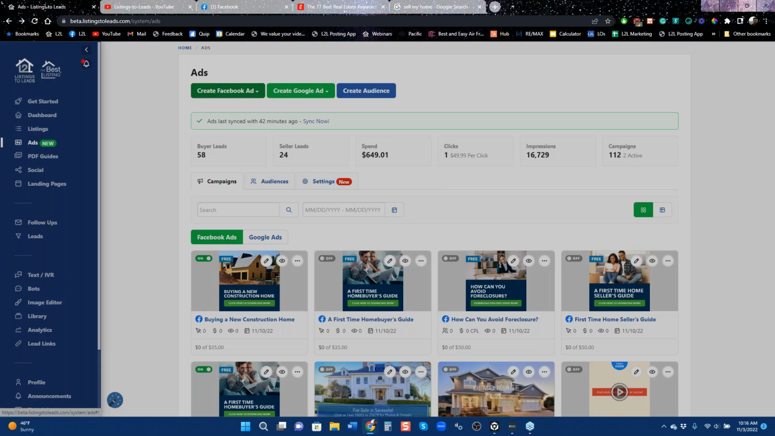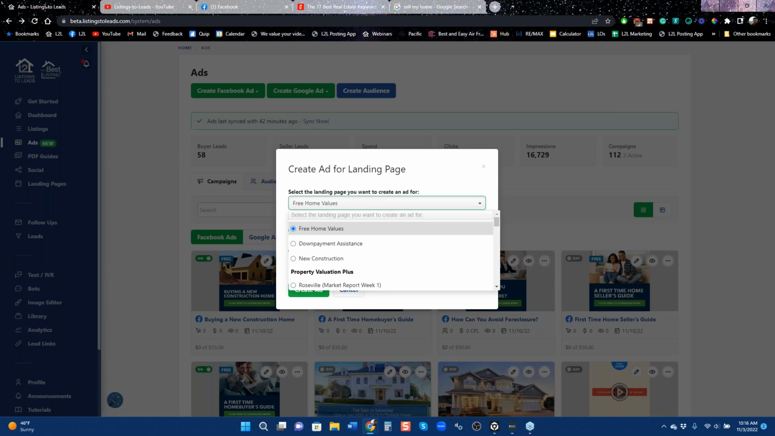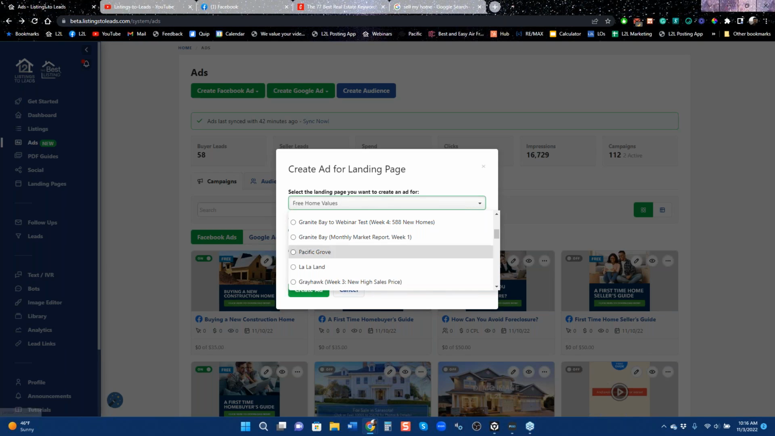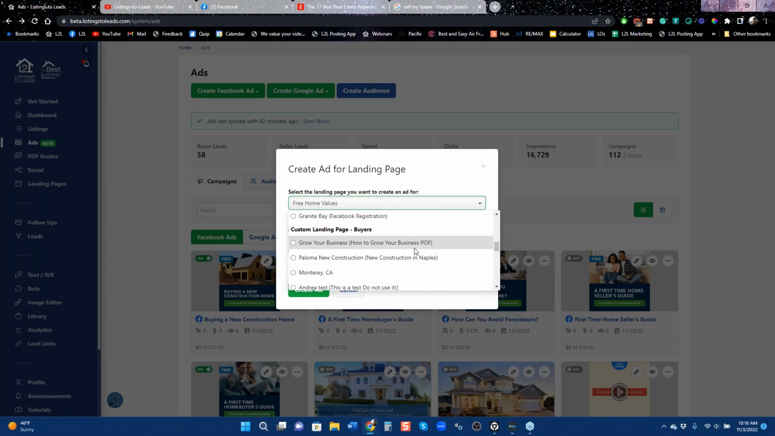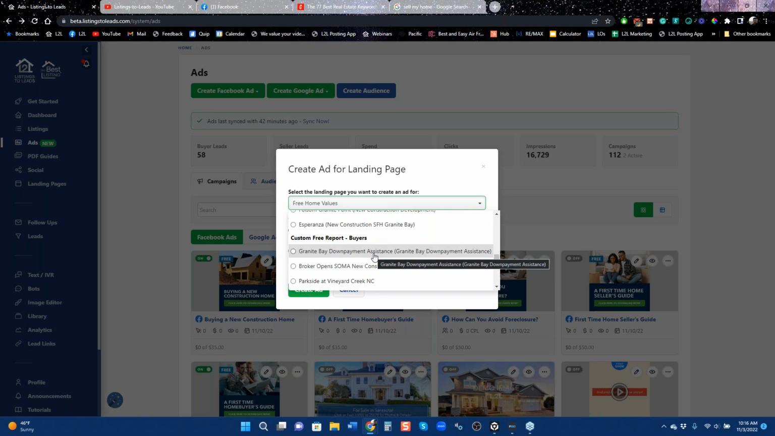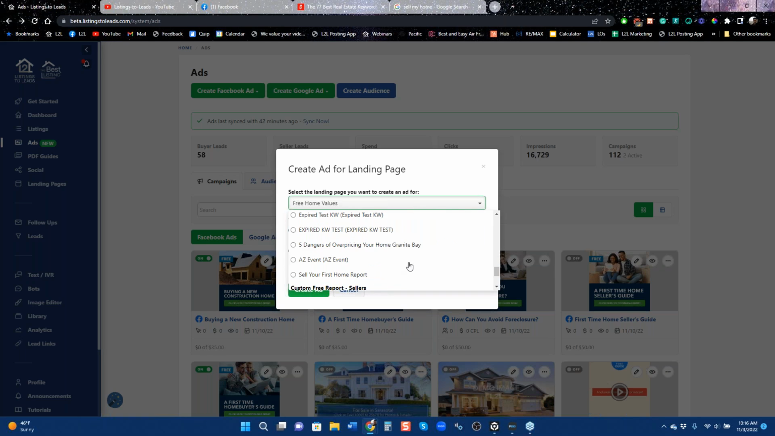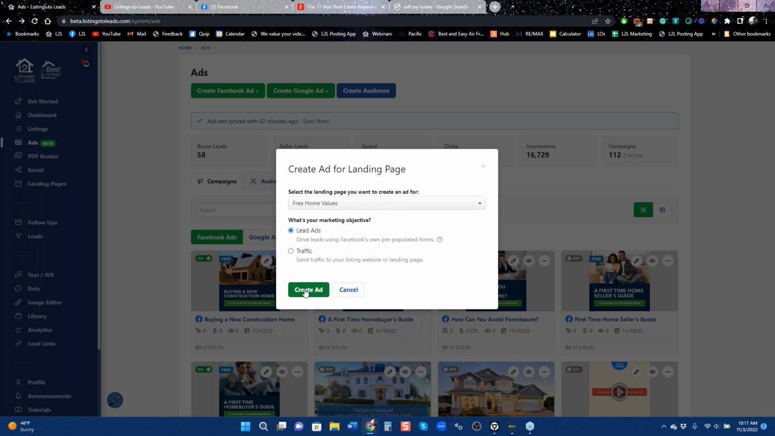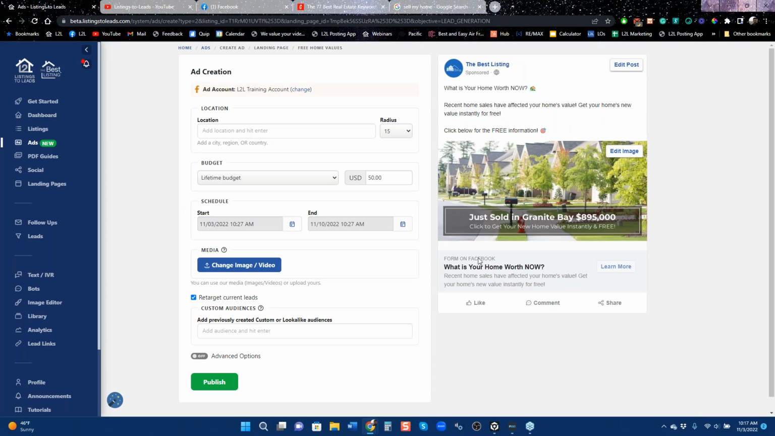Now on the landing page side, you can create unlimited landing pages, right? Property Valuation Plus is what we call our home value landing pages. You can also create custom buyer landing pages and custom seller landing pages, and you can give them free reports if you've got reports handy that you want to create. But I do want to point out, let's just do this one here, Freedom, and click create an ad. This is an important ad that realtors like to run.